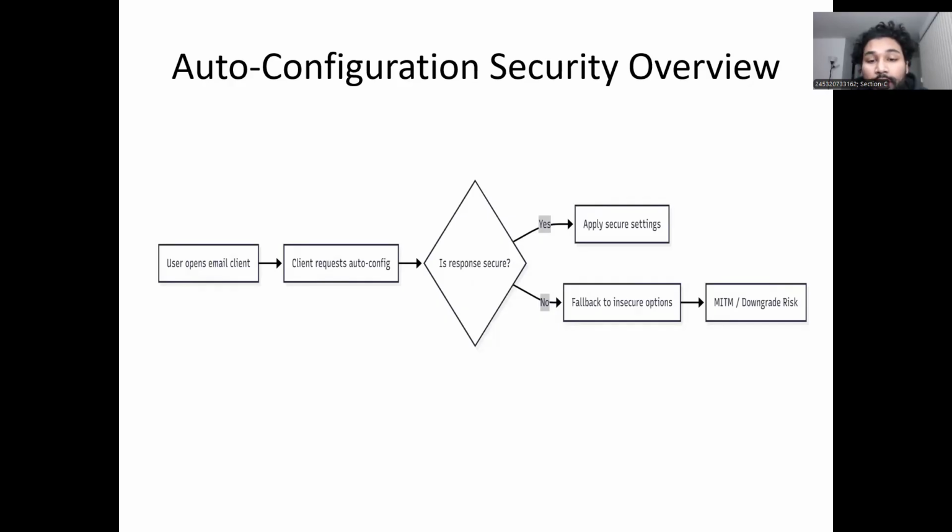But the problem appears when the returned configuration is insecure. Many clients automatically accept weak TLS, expired certificates, or even plain text connections without showing any warning. This means attackers can intercept these insecure settings and perform man in the middle attacks or steal credentials. So this diagram highlights the main issue.